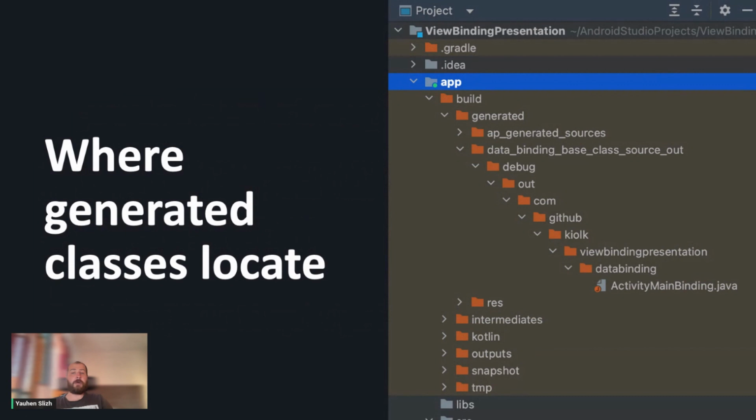All the magic of binding our XML happens when we enable ViewBinding in our build Gradle file. Also, some artifacts are generated during the building of the project, and you can find them in the output folder. For each XML file that represents a layout, a class is generated whose name is the XML file name in camel case with the word Binding added at the end. On this slide, you can see an example.